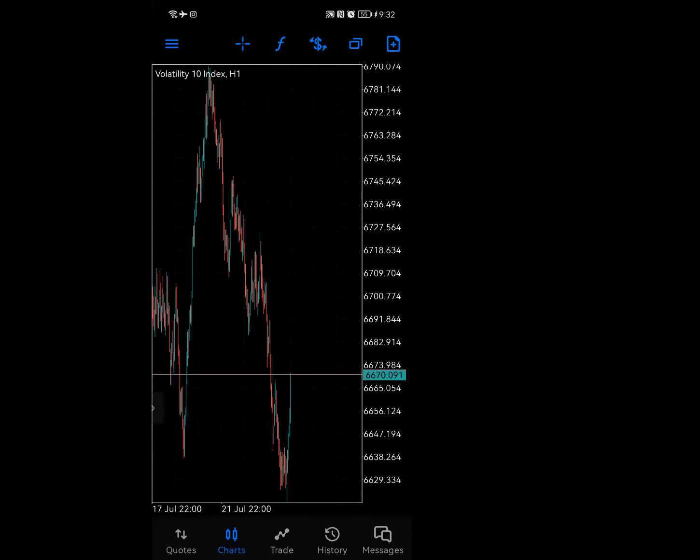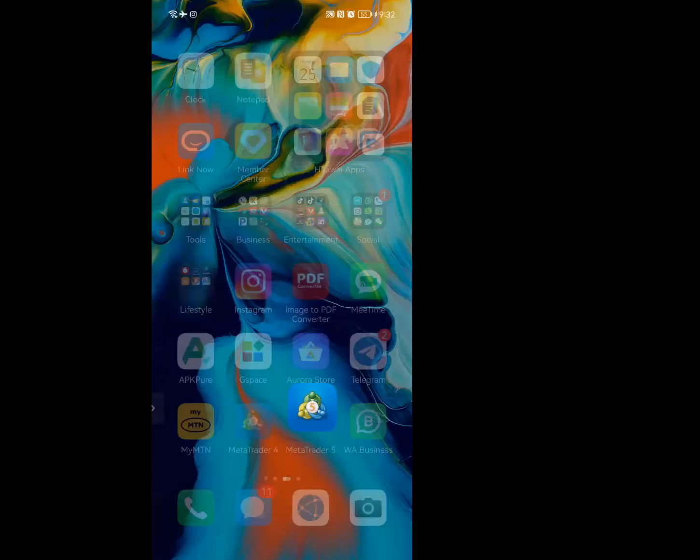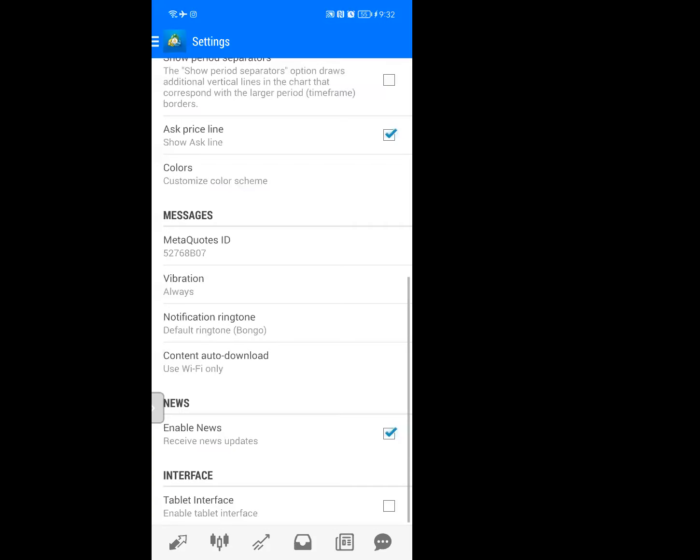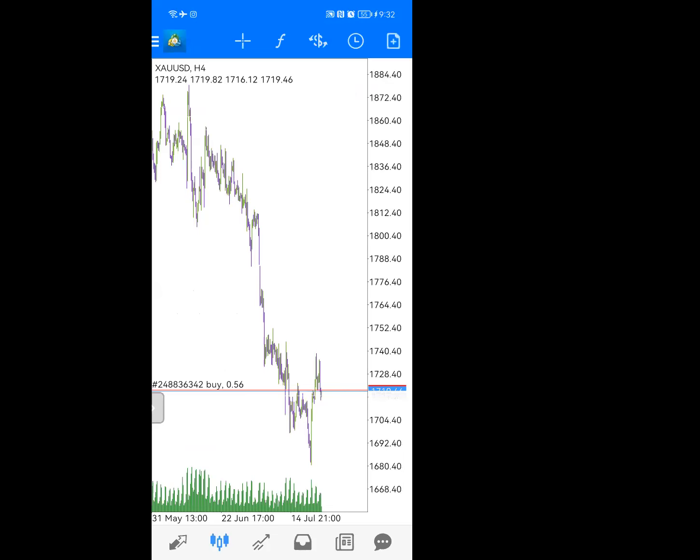MetaTrader 4 too, you can rotate it at the same time as well. You can rotate it, and then we added volume. There's the volume. If you know how to trade volume, you can add that to it and enjoy your trading lifestyle. All right, so this is it for tonight.